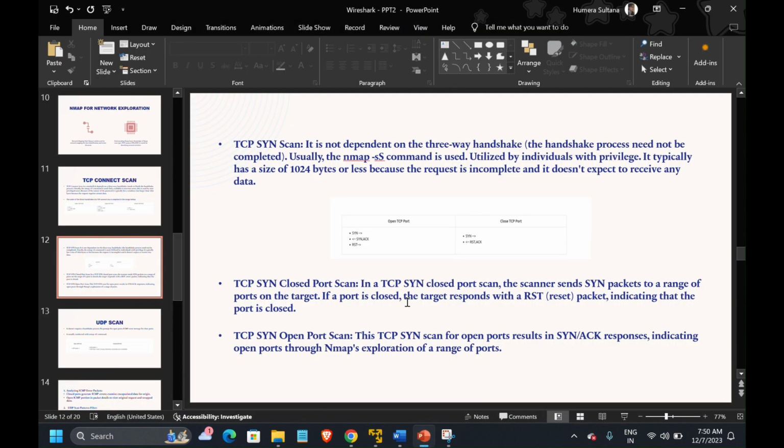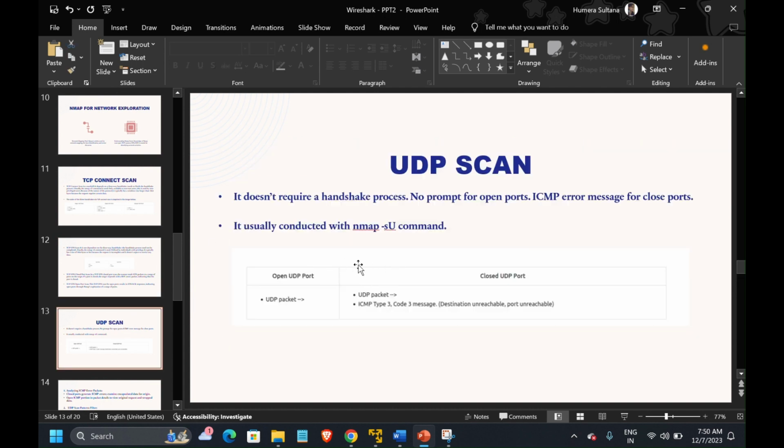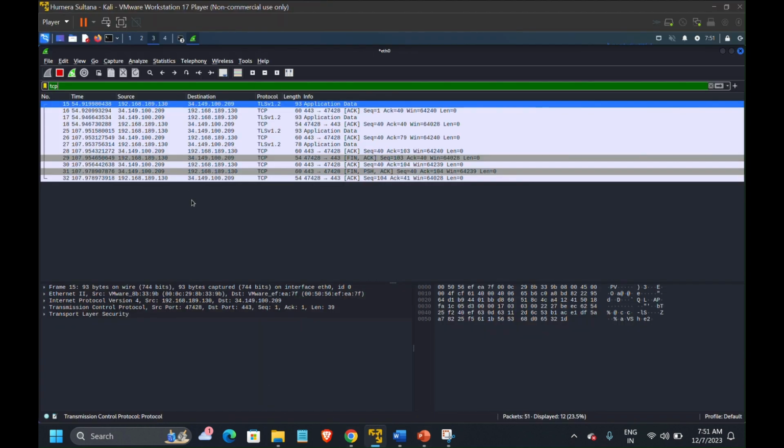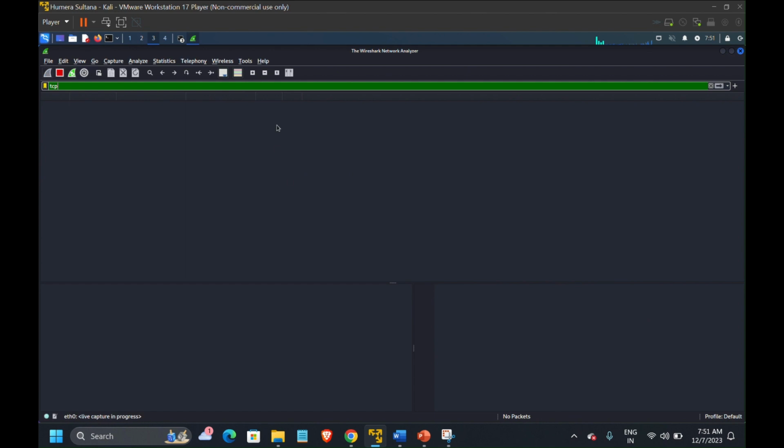So I did a TCP closed port scan which shows just the SYN and reset acknowledge packets. Moving on to the next scan, the UDP scan, it also doesn't require a handshake process and there is no prompt for an open port. ICMP error messages for the closed ports are generally displayed, and this is executed with the command sudo nmap -sU. Capturing a new session on the Wireshark again.